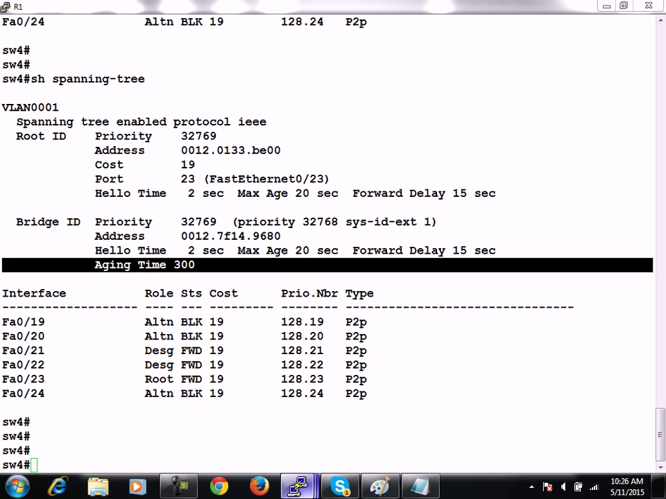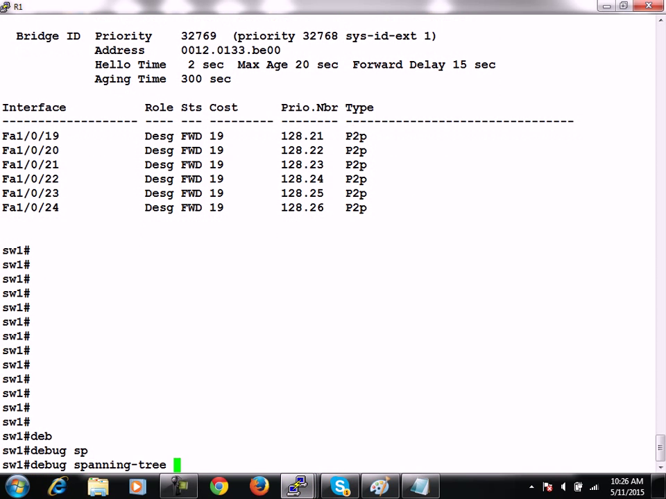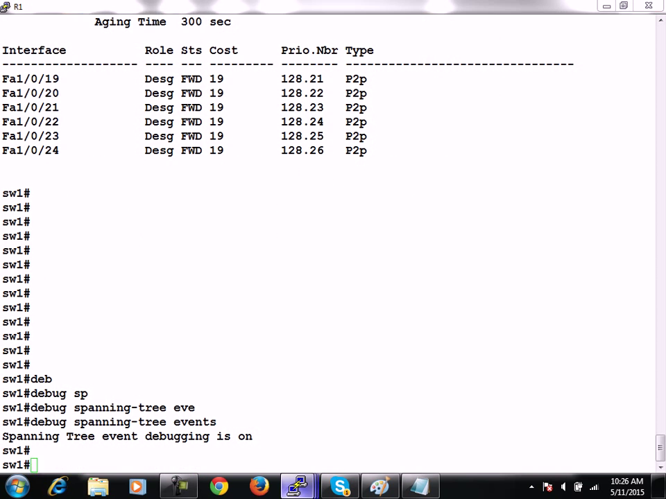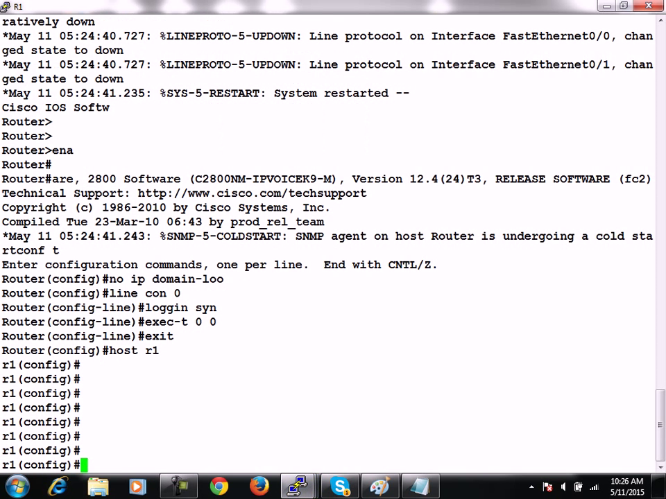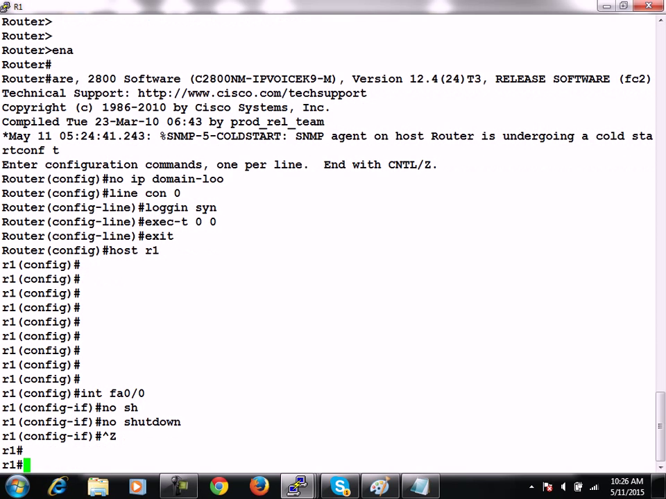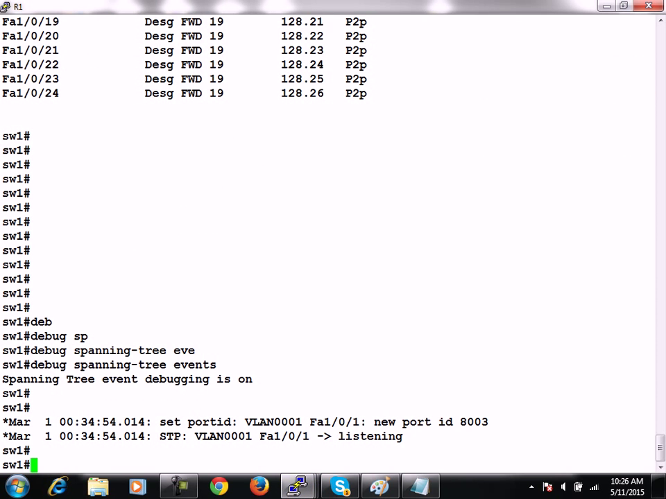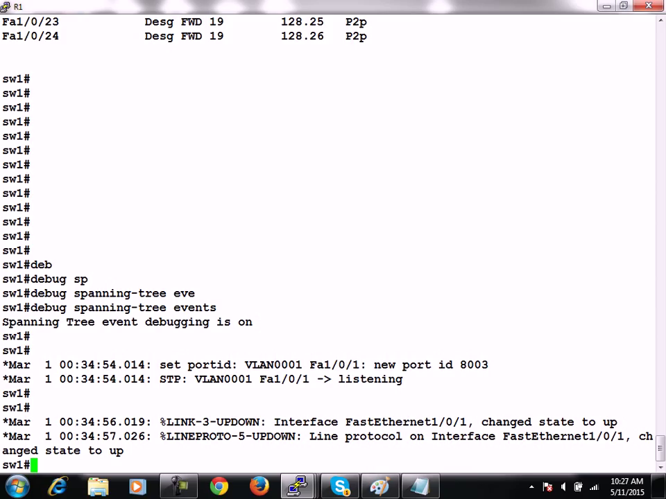Okay, so let's do one thing now. Let's move on to switch 1 and say debug spanning tree events, and now I'm going to move on to R1, and on R1 what will I do? I will say on FA 0/0 no shutdown, right? Now you know very well R1's 0/0 is connected with switch 1 0/1, and you will see that your switch will put this interface into listening state, and it will remain there for 15 seconds, then after 15 seconds it will move into learning state, remain there for 15 seconds, and finally it will move into the forwarding state.